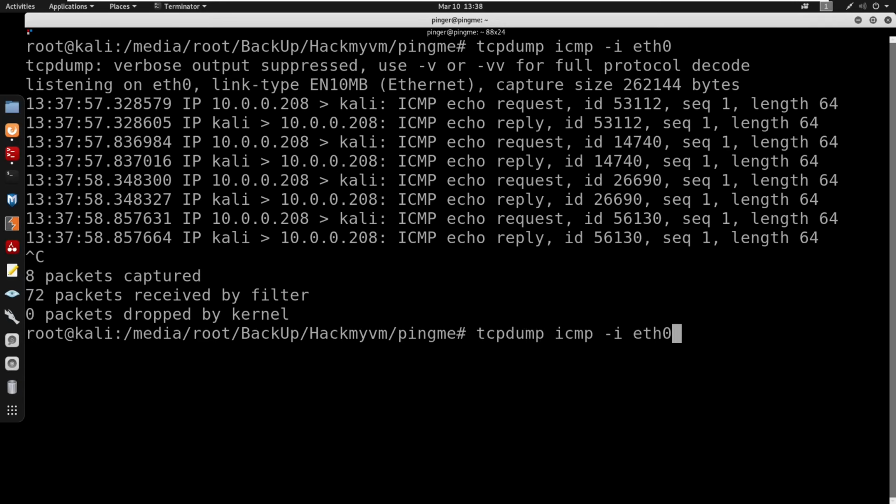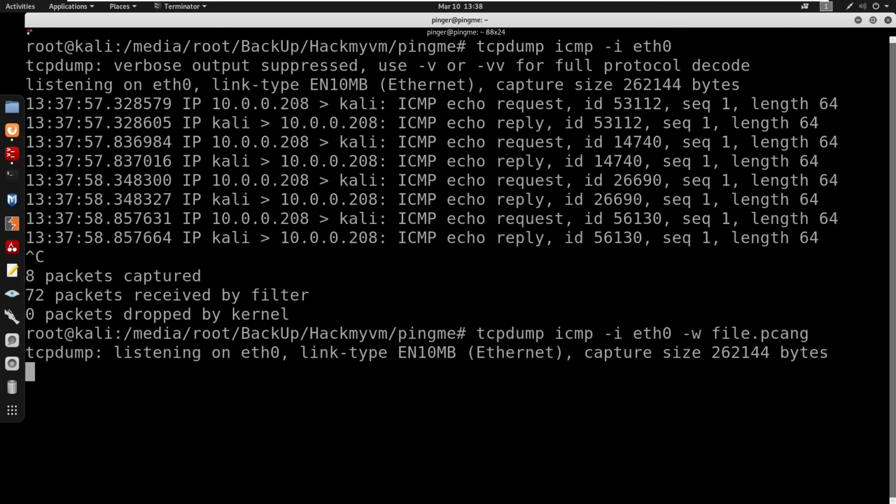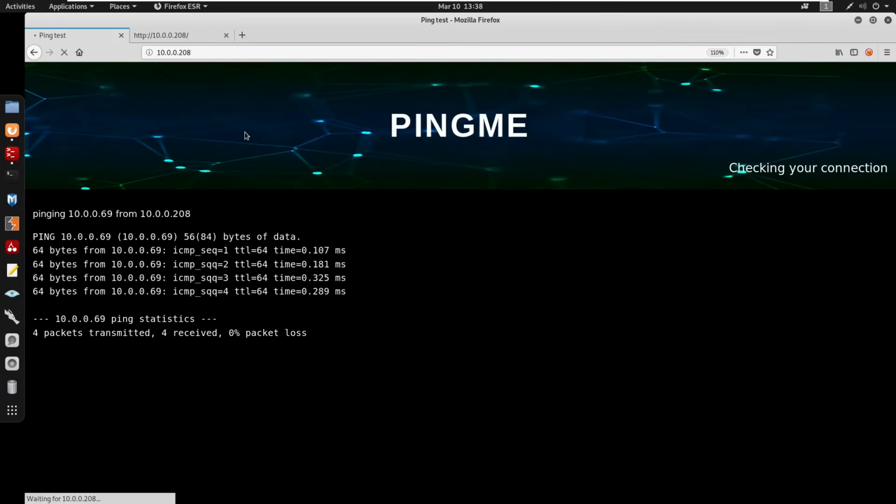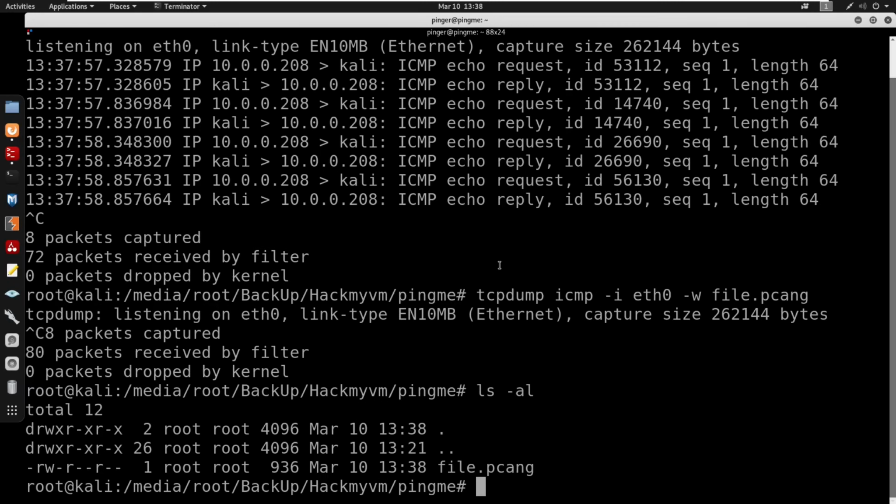So there's two ways we can go about doing this. We can open this in Wireshark or just open Wireshark manually. So I'm going to do -w and save this as a file, pcap.ng. We can refresh this page, and you do see that 80 packets were received, and we do have this pcap, right?